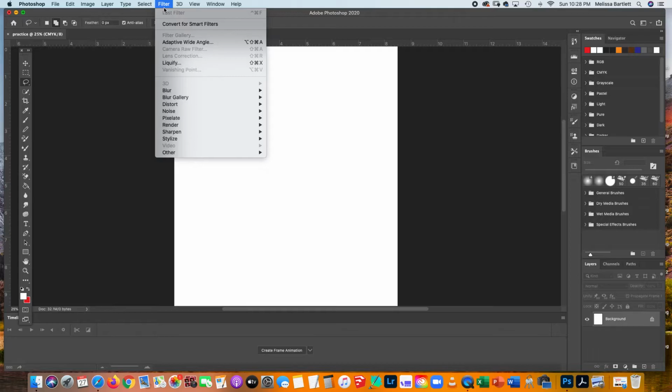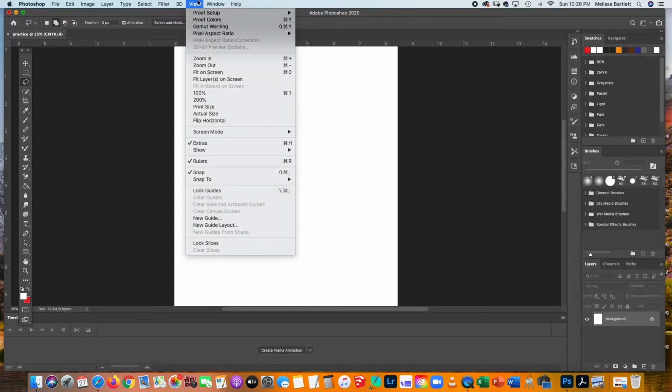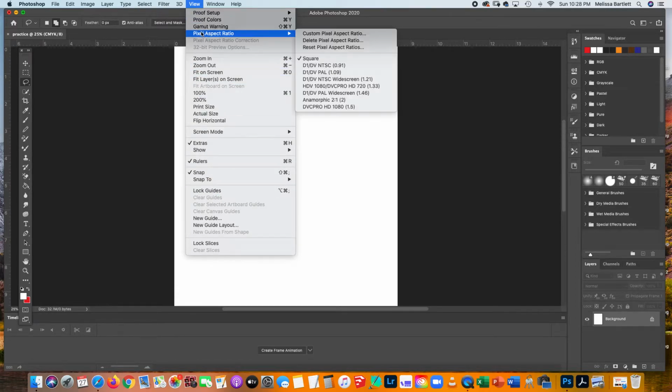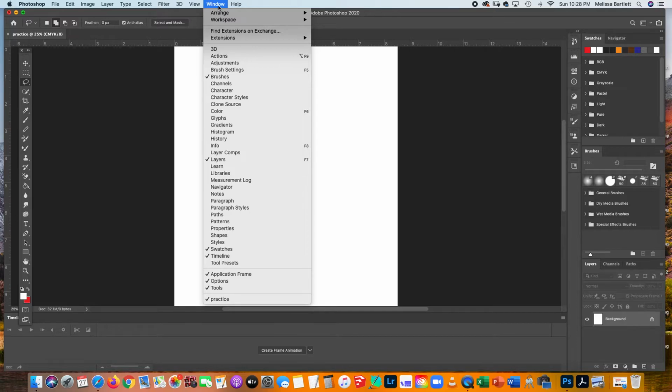These are filters for kind of 3D effects or fancy effects. 3D, that's also for 3D modeling. We won't be using this as much in 250, but this is where the menu can be found if you are moving on to a 3D project. View has to do with your screen, so zooming 100%, 200% if you have print size, how to see the rulers and guides. So view always has to do with page setup navigation, zooming, not zooming, so on and so forth.